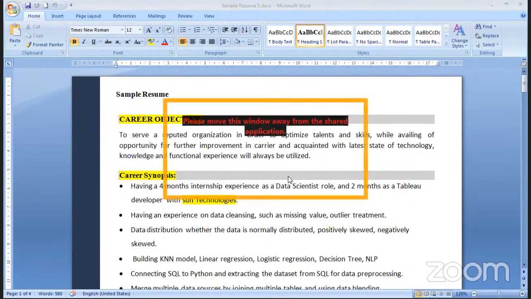I'm here today to present a session on resume building.